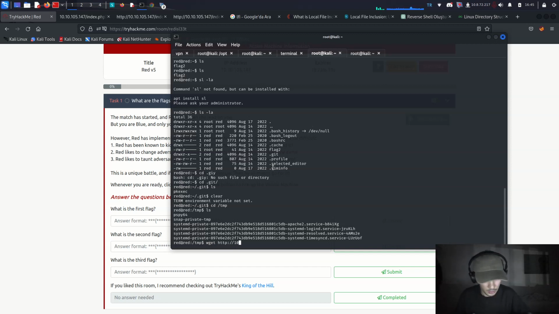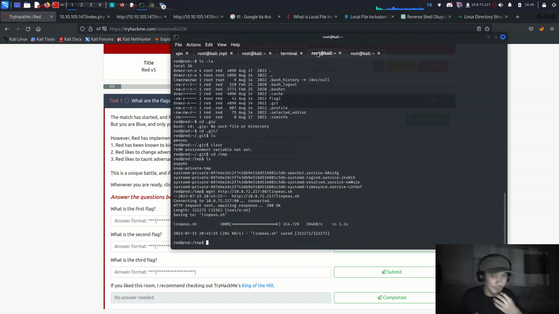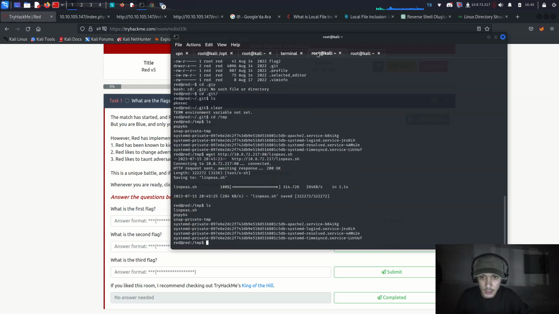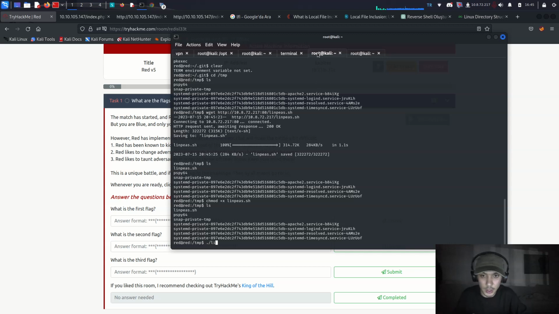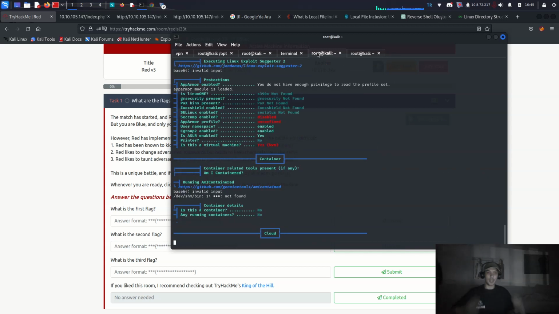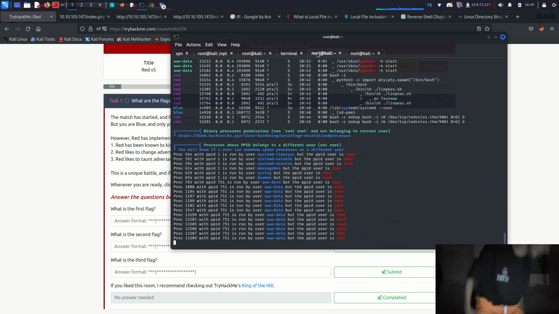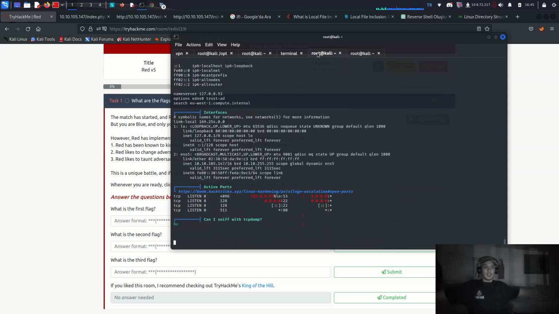HTTP, 10.8.72.270 on port 80, right? Which port is the 80 port? Yep. And it's linpeas.sh. Say ls here. Yep, linpeas.sh is over here. Time to make it executable with chmod +x on linpeas.sh, and run it, waiting for the privilege escalation results. Alright. Okay. That's fine.